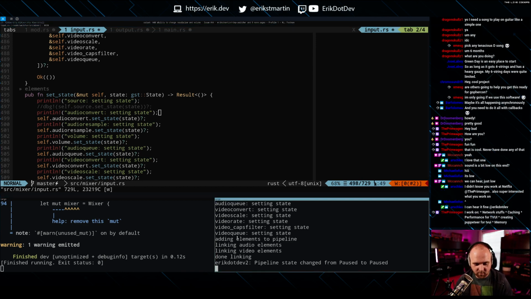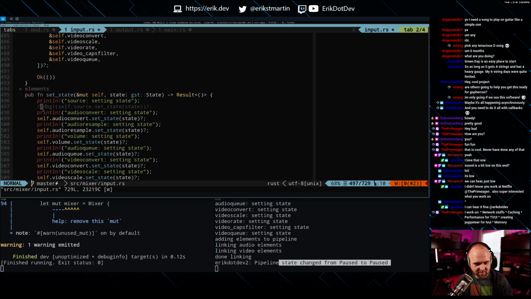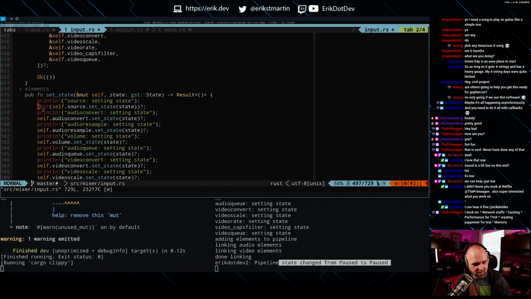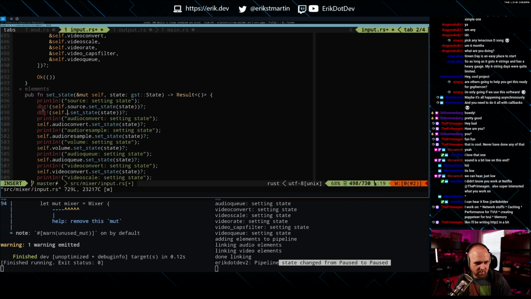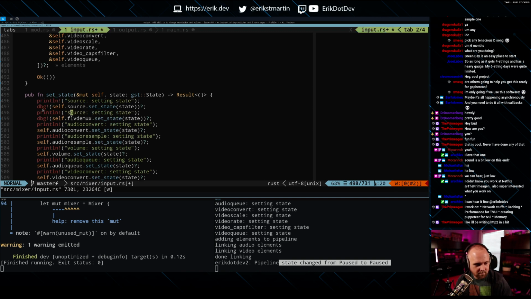Okay, so right now we've got all of the elements being added. However, we're stuck in this pause state, and that's because we never put our RTMP source into a playing state. And we're going to need to do that to our FLV demuxer too. But we already know what's going to happen here.